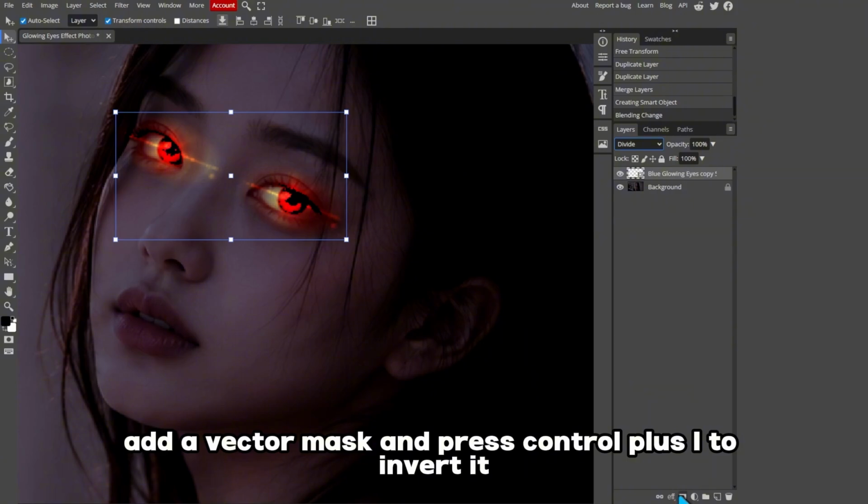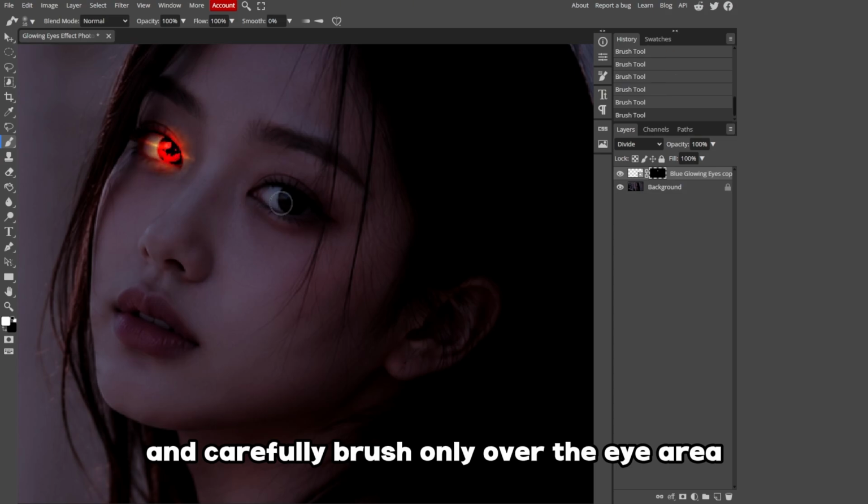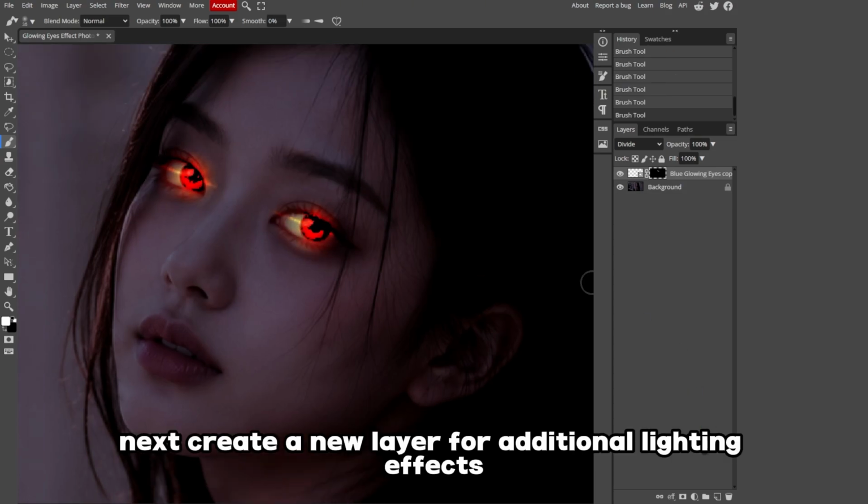Add a vector mask and press Ctrl+I to invert it. Select the white brush tool and carefully brush only over the eye area. Next, create a new layer for additional lighting effects.